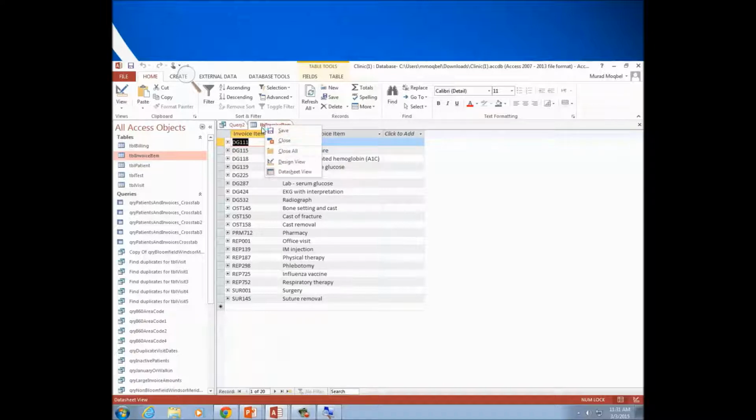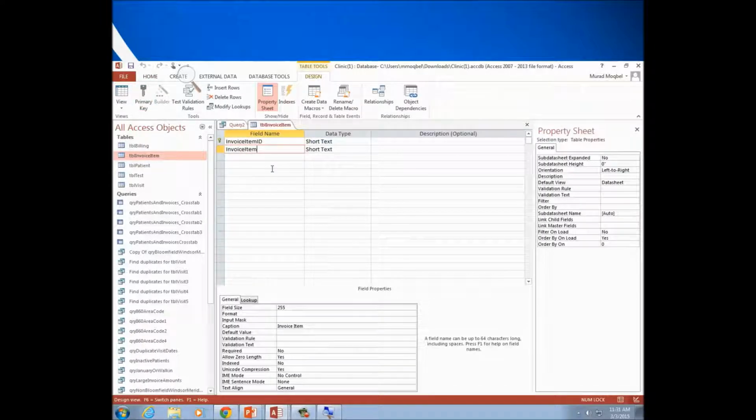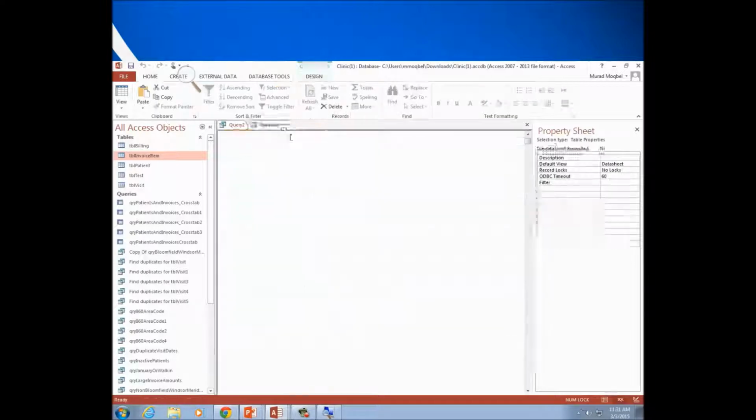So let's close this. But before we do that, we need to go to design view to make sure that we know the exact spelling of the columns. So this is how they are spelled. All right, so now we want to insert. So what is our command keyword here? Insert. So let's start with insert.